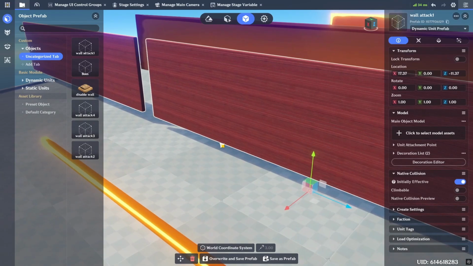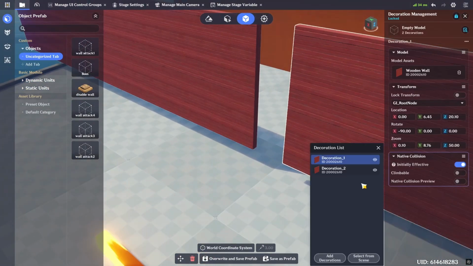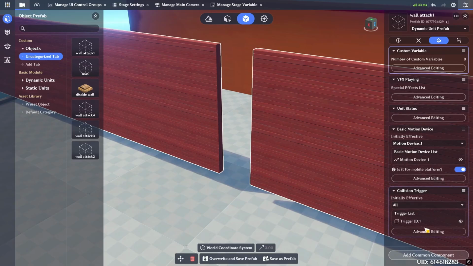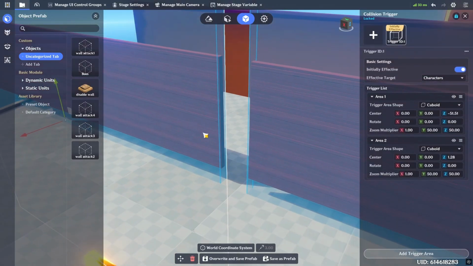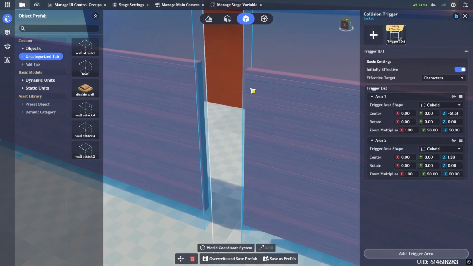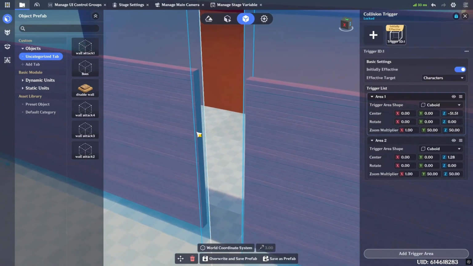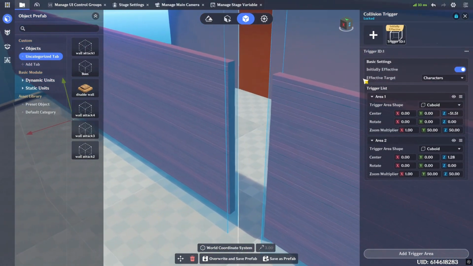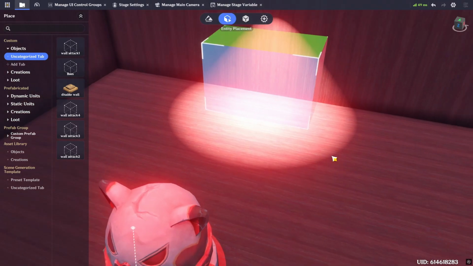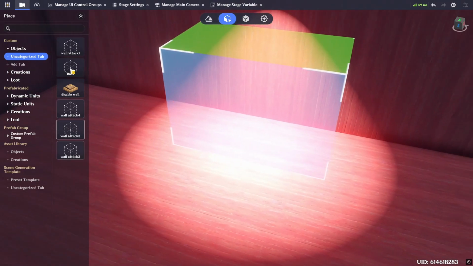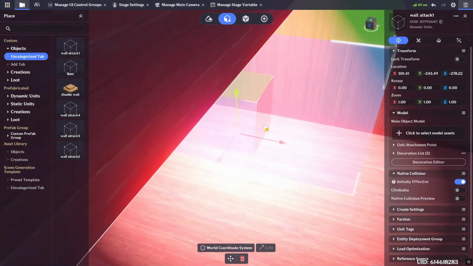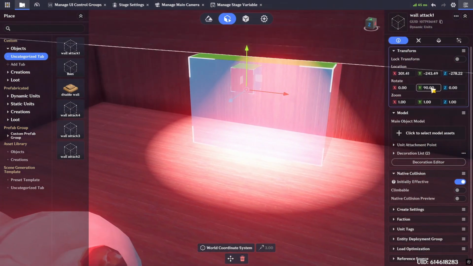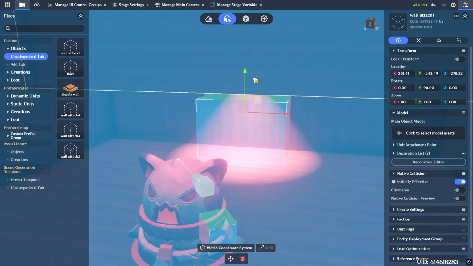For our next one, I'm going to show this attack. Since you see, this just has 2 wall decorations, and we also have a motion device and collision triggers. Basically set up the exact same. Just remember the trigger box has to be the same size as the prefab you're sending. We're going to do the same thing and place this on the scene so we can see where it actually spawns. I'm gonna rotate by 90 to align it.